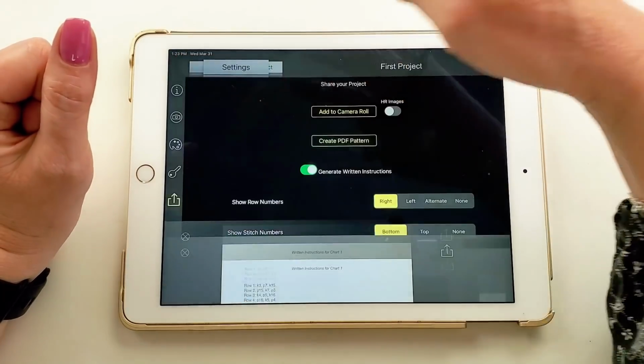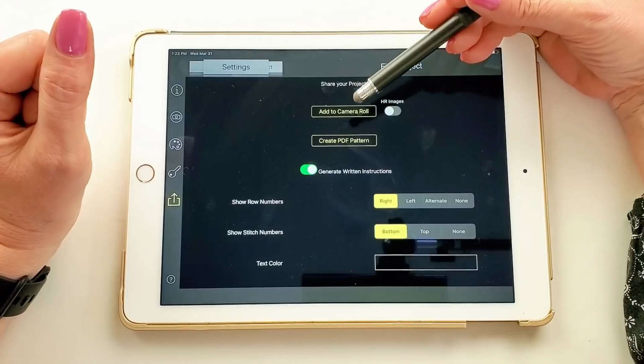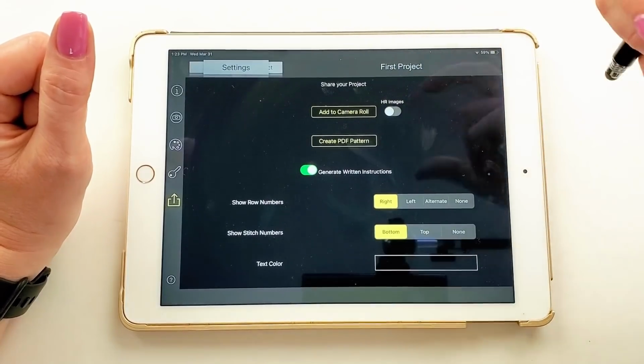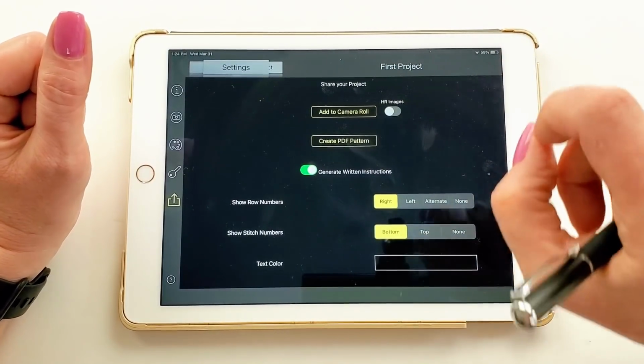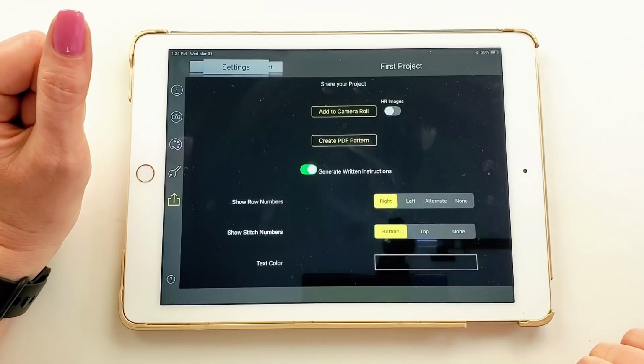And if we go back to here, and I was talking about using Google Drive, I can also just add it to my camera roll and then pop those images, what we saw, the chart and the key, into my document on Google Drive.